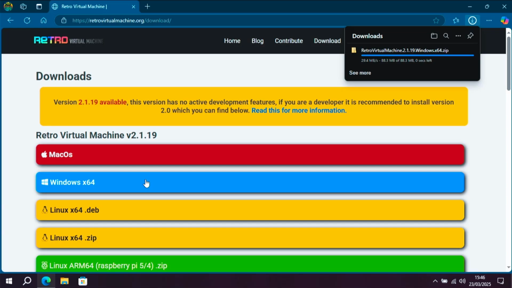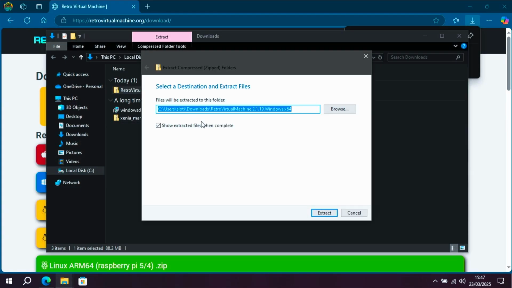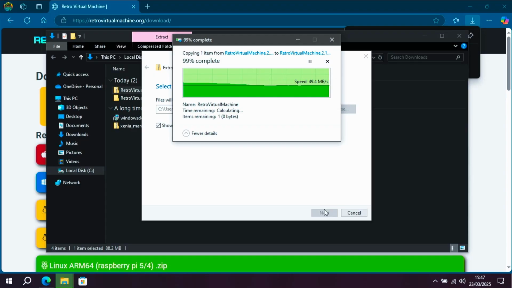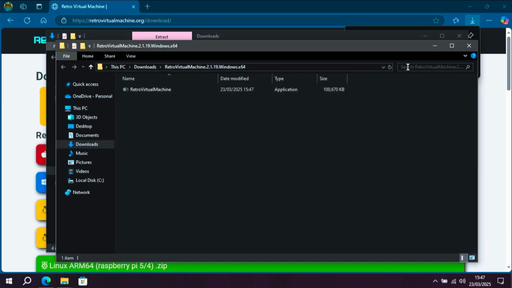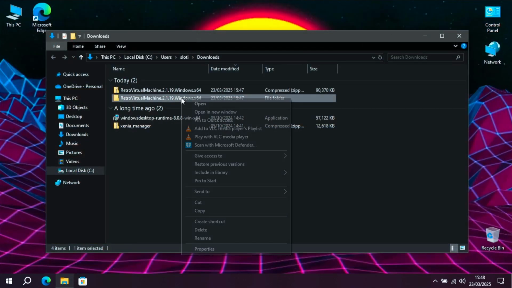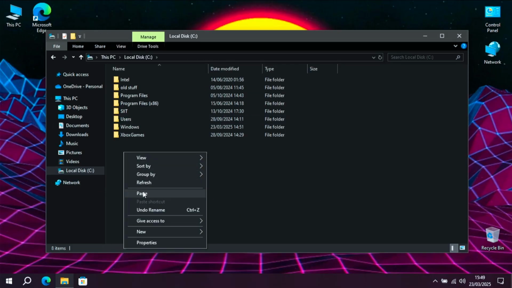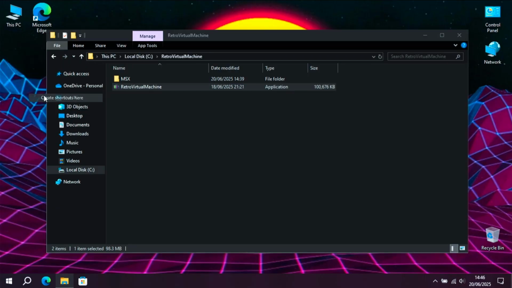When this is downloaded, extract to the download, rename the folder to Retro Virtual Machine. Now move it to the local C drive. Create a desktop shortcut to the emulator. Now you're up to date, we can move forward and get our Amstrad configured.